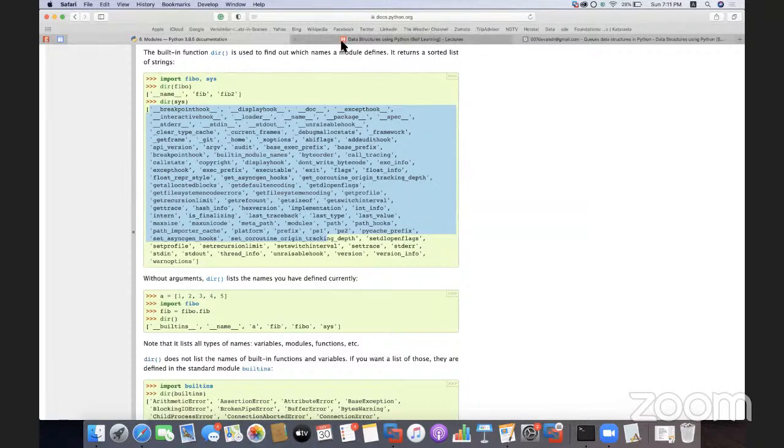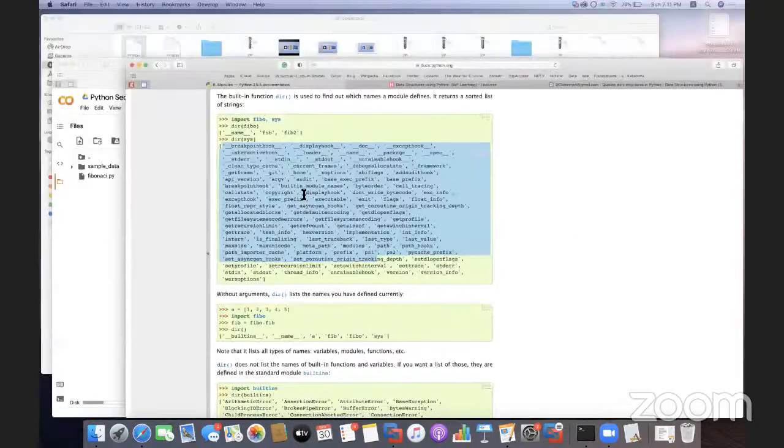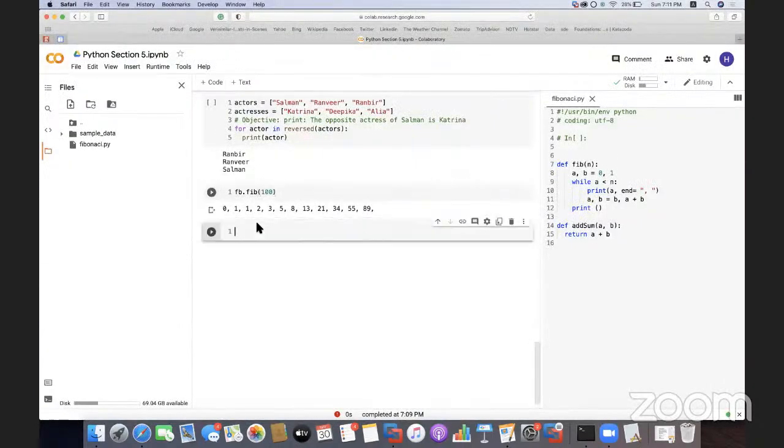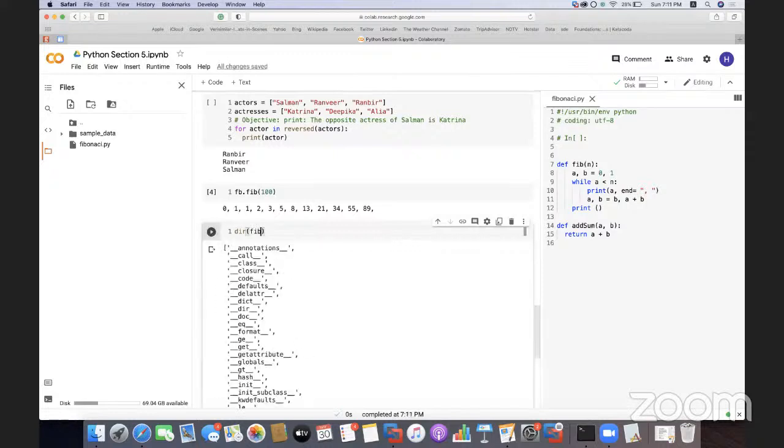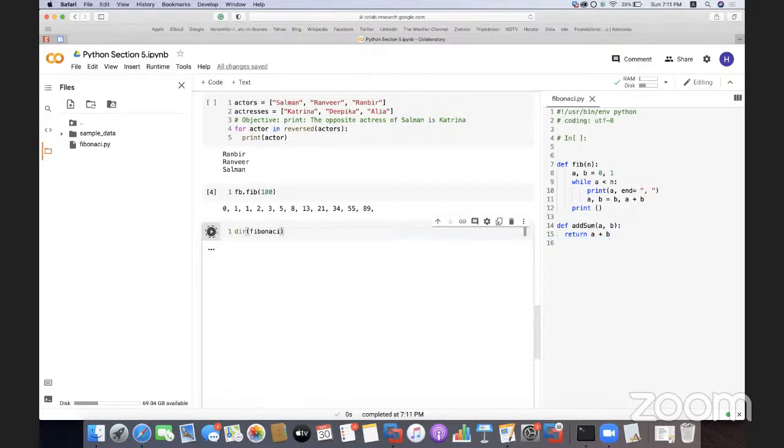So now I'll quickly check back here. We will go to the Colab file, and suppose I have these two files here. I'll quickly get to this directory, dir, and I'm going to get that dir for fib. Okay, once we do dir for fib, sorry, we have to do it for Fibonacci. We do it for Fibonacci.